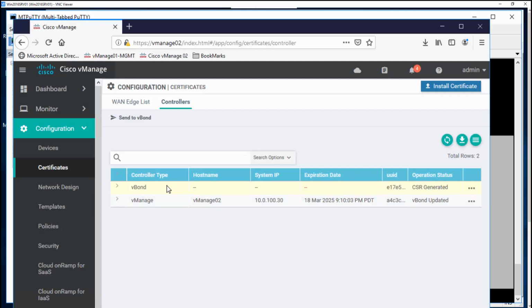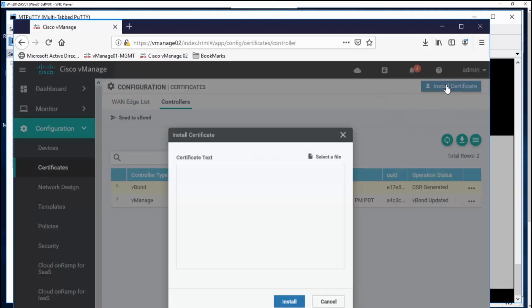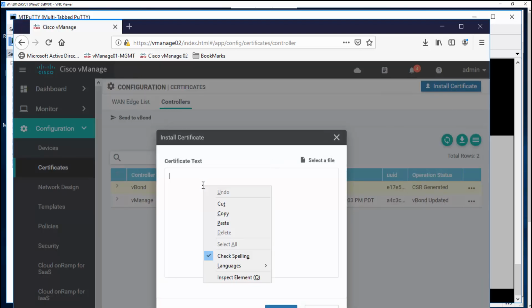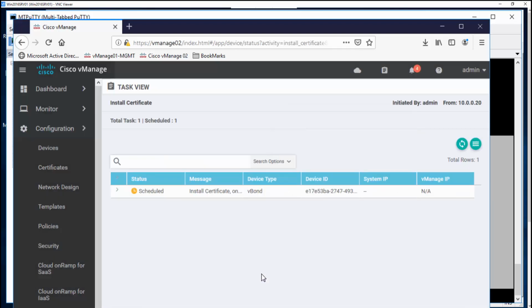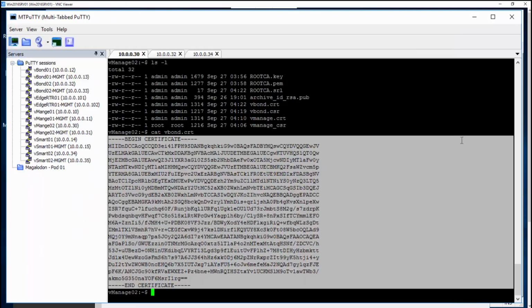Back at the vManage GUI, you can see I'm at Configuration, Certificates, Controllers, and there's two items in there. I need to make sure that I highlight the vBond, click on Install Certificate, and then paste it in the pop-up window, and then click on Install. Using the vManage refresh button in the upper right-hand corner, I'll refresh it to see that it successfully synced that particular certificate. Now that we have the certificate set up on vBond and vManage, we can go ahead and set up a secure connection between the vBond and the vManage.